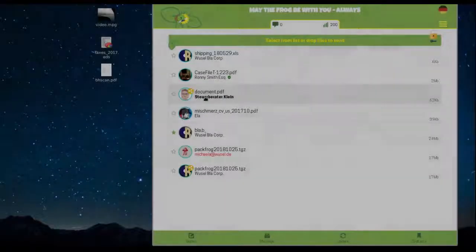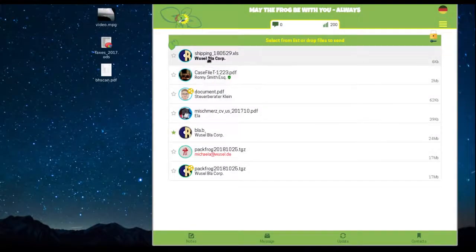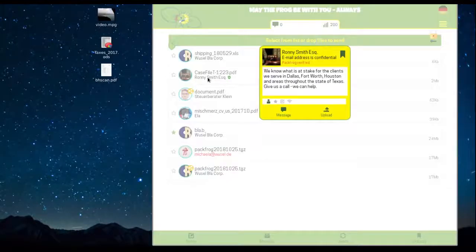Packfrog is all about people. Whenever you receive data, you can get details about the sender. Just click the name. On mobile devices, you'll get to the user details by long pushing the listing entry.